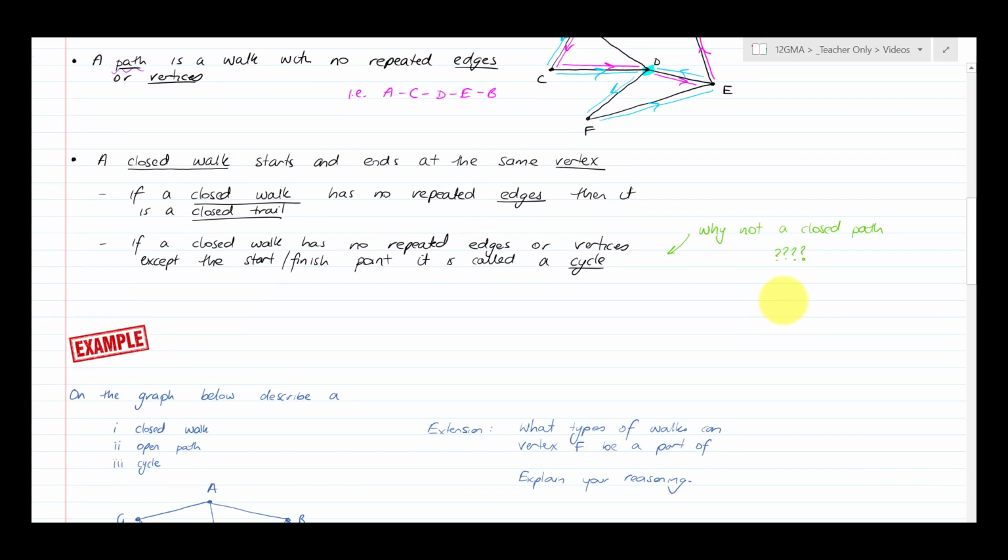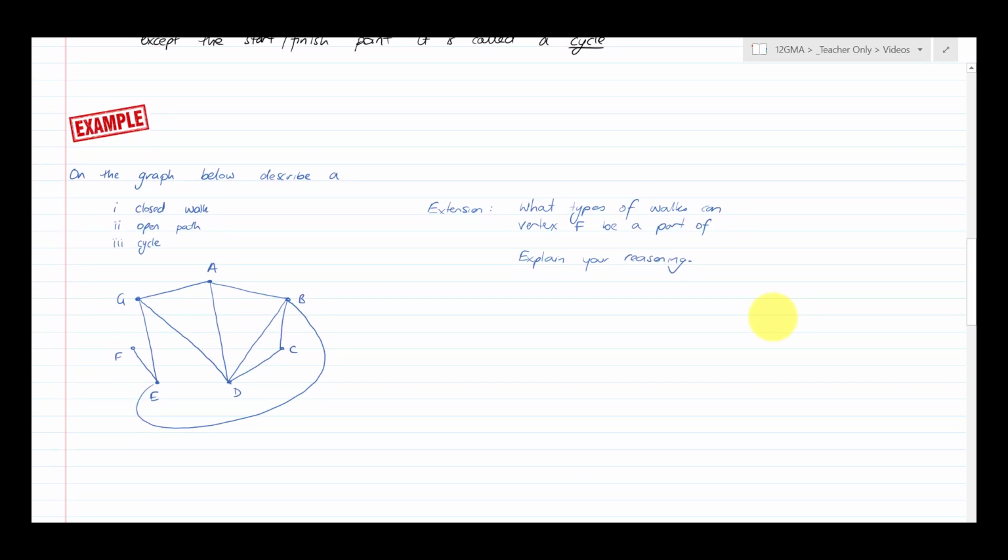So there's the definitions for today, and here is some examples. On the graph below, describe a closed walk first of all. So a closed walk just means it starts and finishes at the same spot, and there's no other restrictions. So I'll keep it simple. A to D to G to A. Now I know a triangle's got only 3 edges, but you have to have 4 points to describe that triangular walk. It starts and finishes at A.